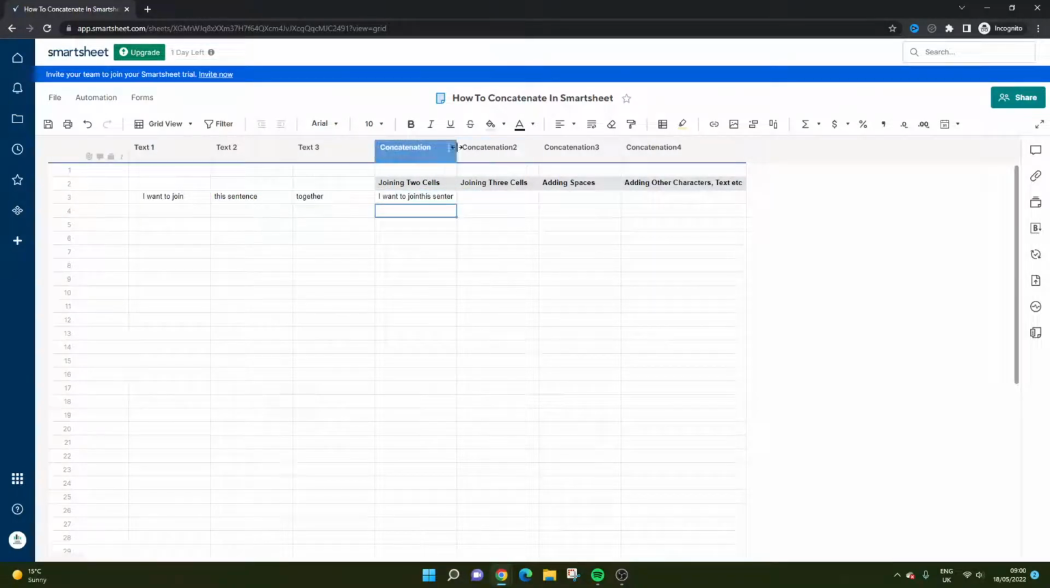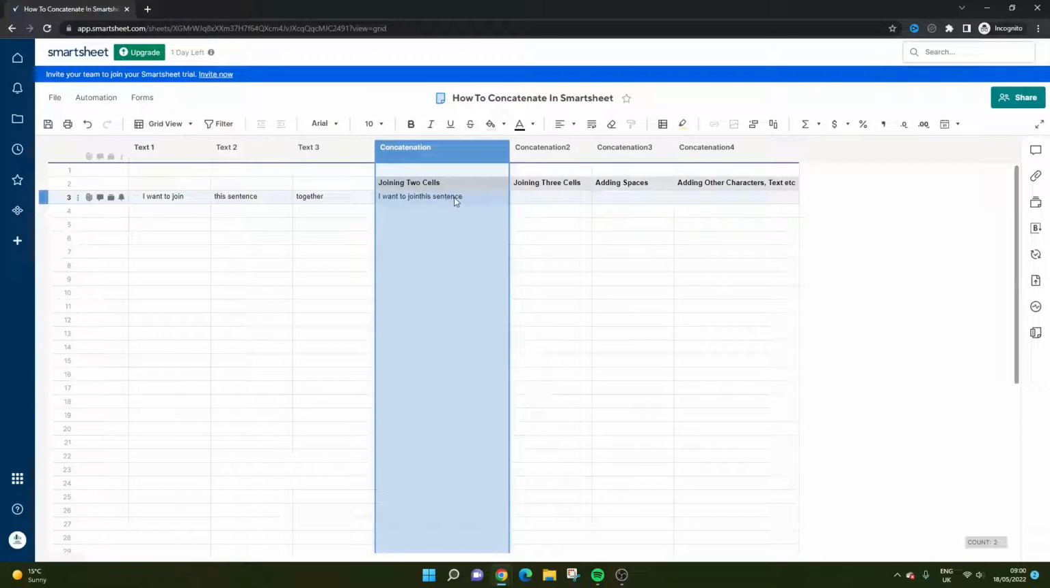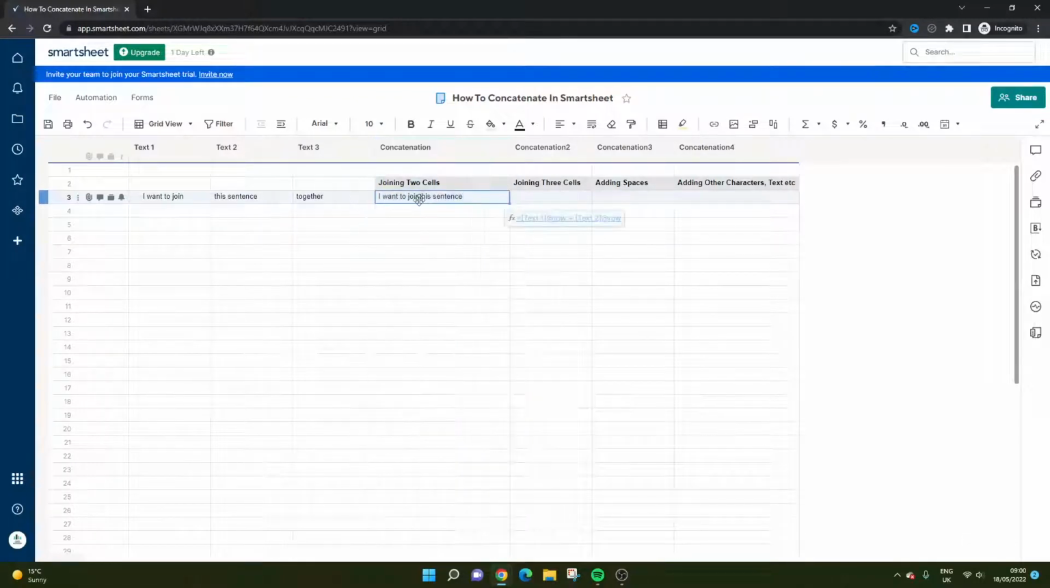So if I expand this out, you'll see I want to join this sentence. So we've got the two cells together, but you'll notice that there's not a gap in between or a space in between those two texts. And I'll show you how to do that in a moment.